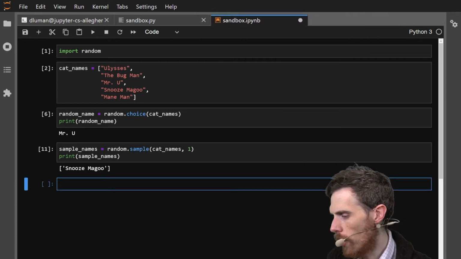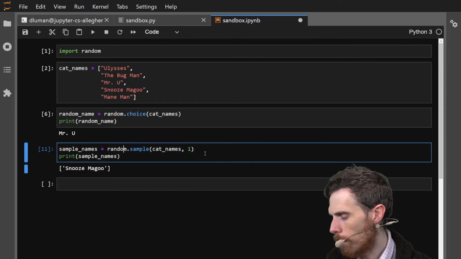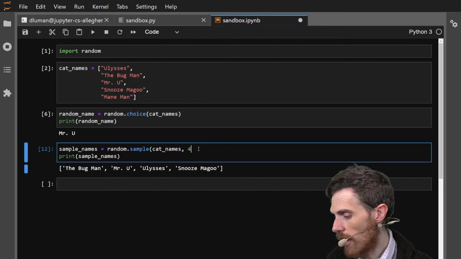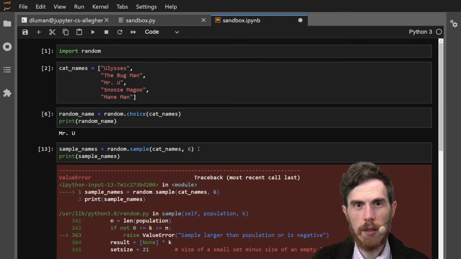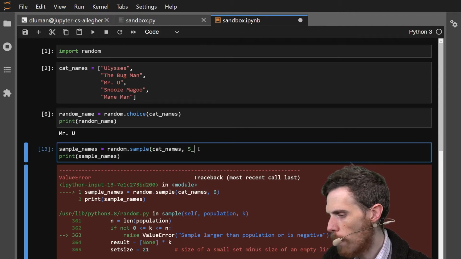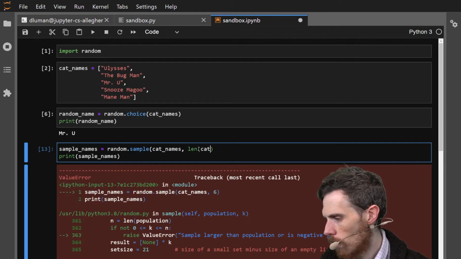And I also could take it up to 4 and get 4 of them. I could take it up to the length of the list, or I could take it up to too much. If I try to ask for too many values, more values than there actually are in the list, it's going to give me an error. So I can go up to the maximum of len cat names.